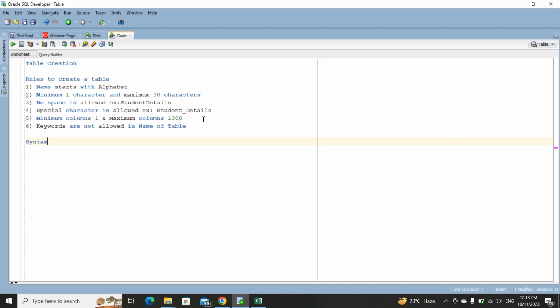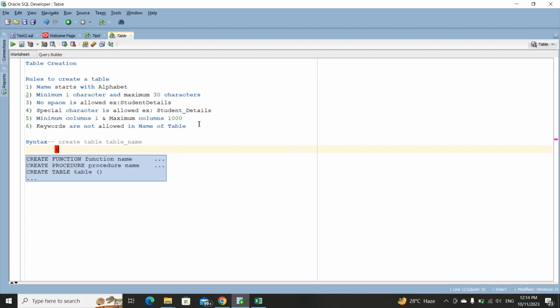The syntax to create a table is: we have to write create. So this is a query. Create table, then table underscore name, and in brackets you have to specify the columns.